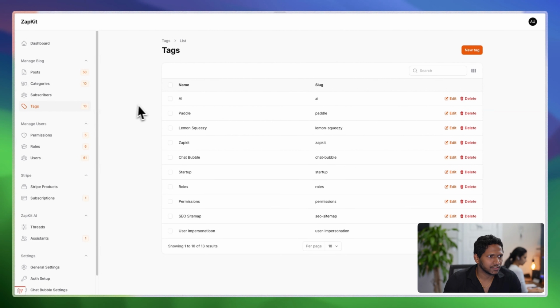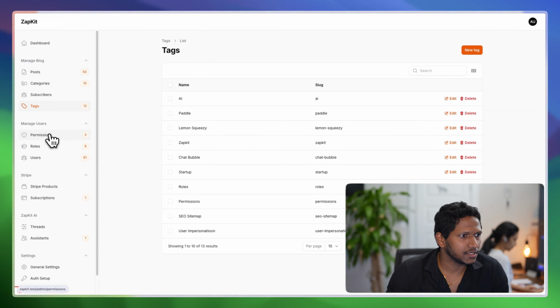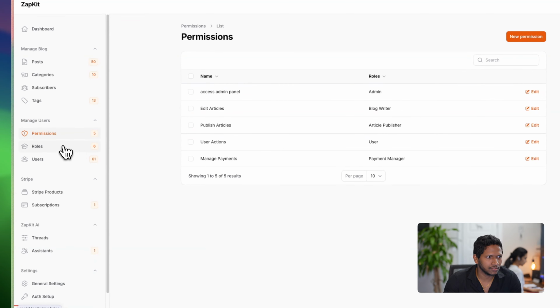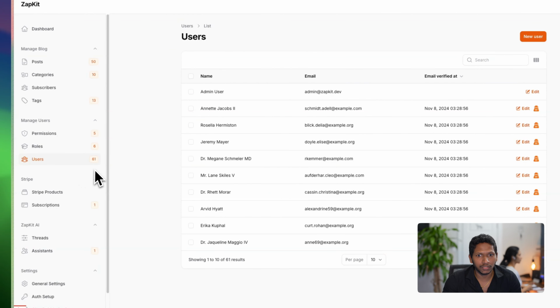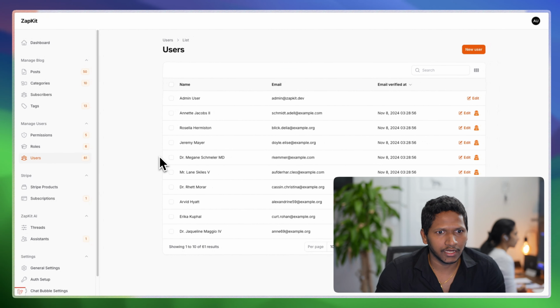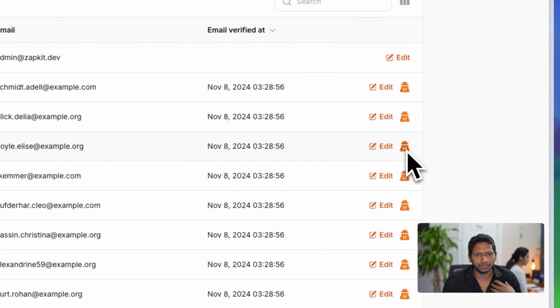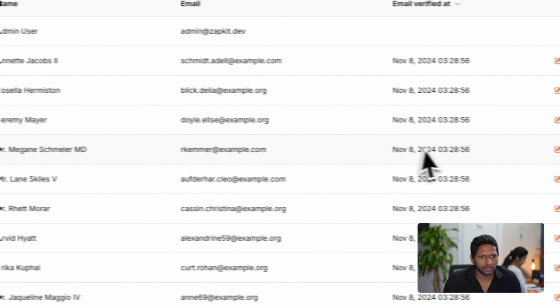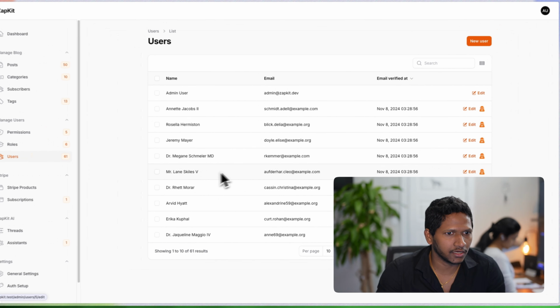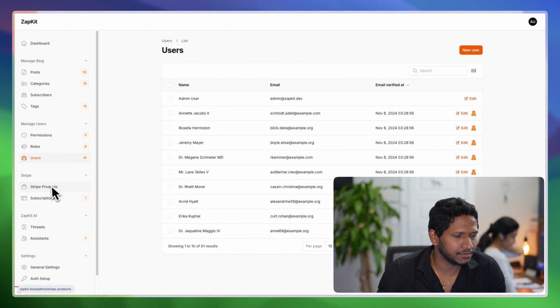And we have tags for the blog posts. I'm going to show you the blog post, how it looks on the front end side, in a bit. But navigating to the permissions, roles, users, we have all these basic features in the admin panel. You can also click on one of these buttons to impersonate the user so that you can debug through your user's account. I'll get to that in a bit.